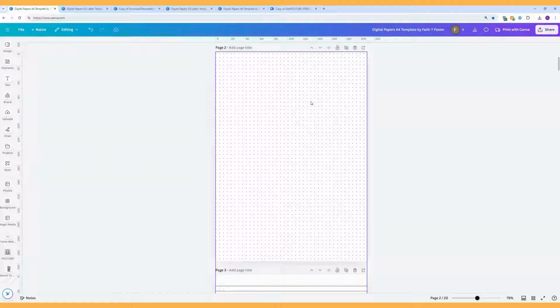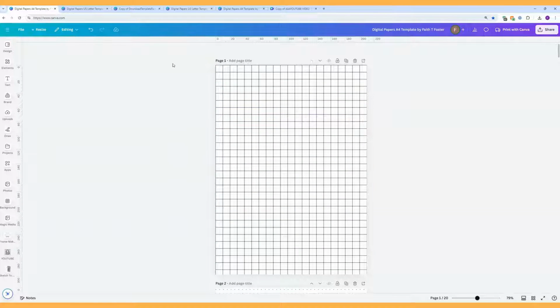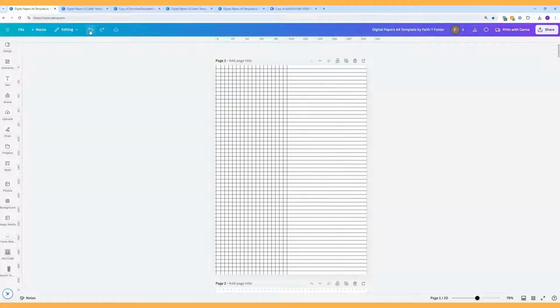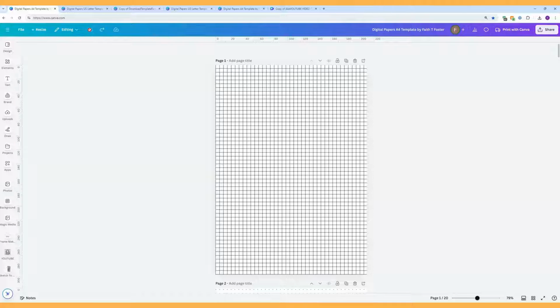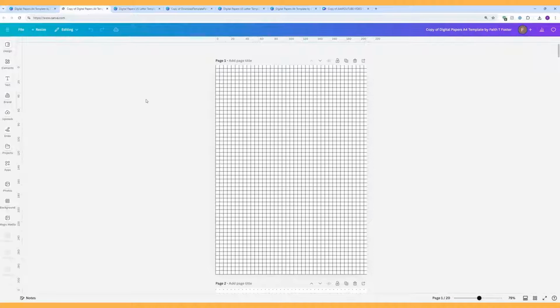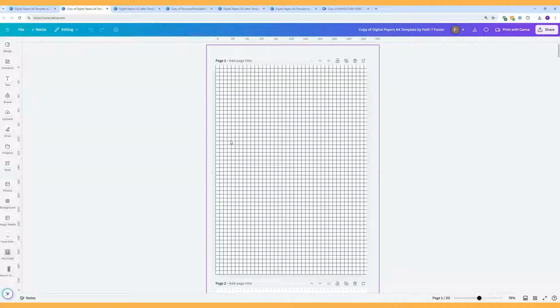Now, I just realized I broke rule number 1, which is I forgot to make a copy. So this is actually the original template, and I don't want to change the original template. So I'm going to undo everything I just did, and make a copy. So let's go to File, Make a Copy. And always work from the copy so that you always have the original template available if you make any mistakes or you change anything too dramatically.